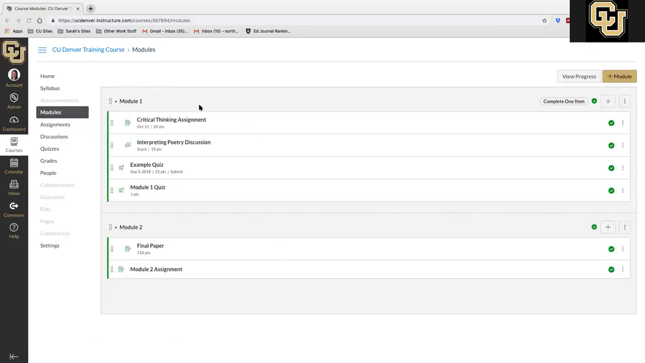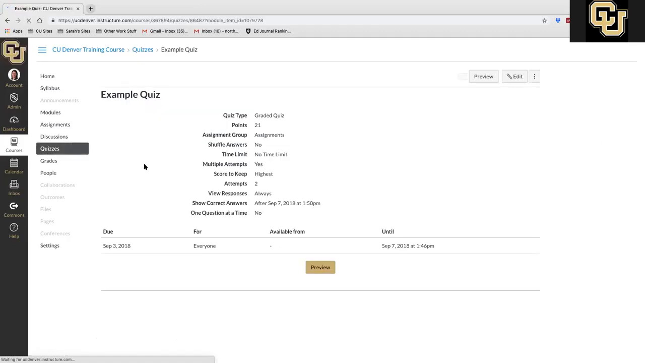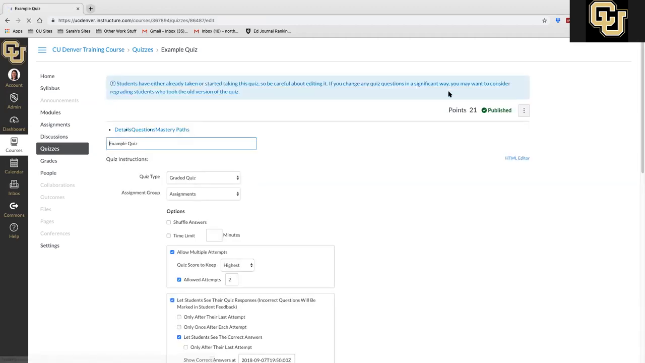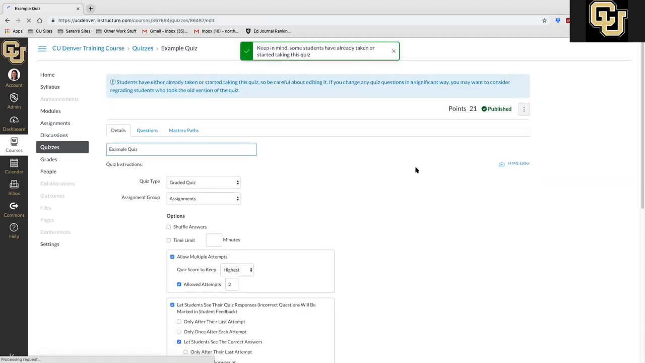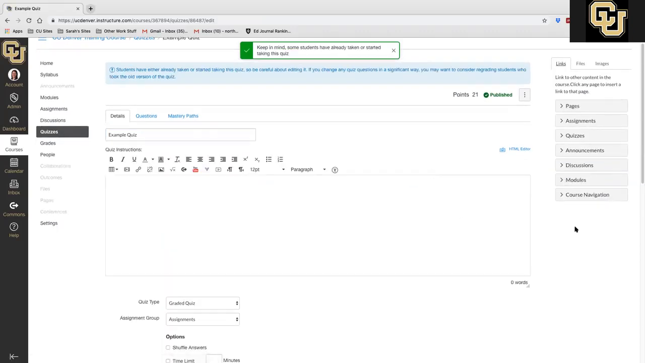Okay. So I'm going to go into my quiz that I already have built here in the module, and we'll go in the back end. So I again have at the top right hand side, I have this edit button. Now quizzes are going to look a little bit different than here.